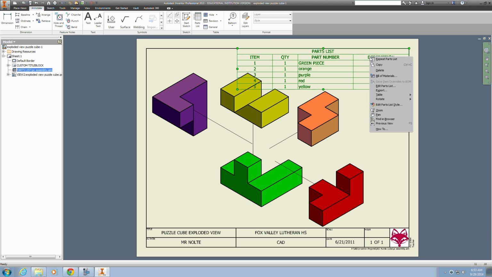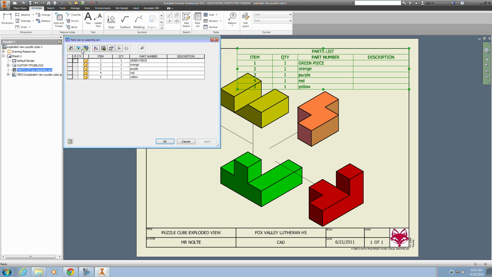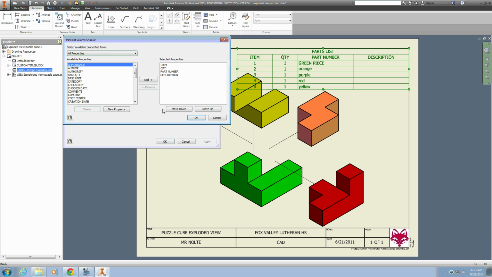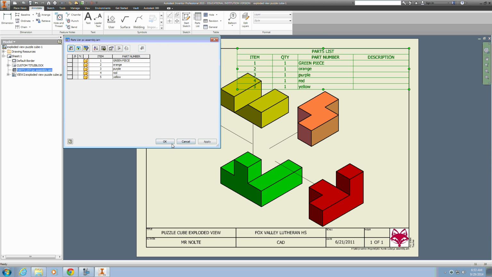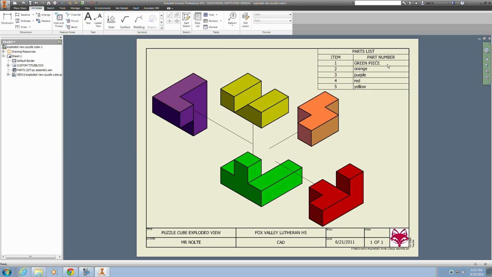Right-click on the parts list and choose Edit Parts List. And the first button is the column chooser, and I can select description and remove, and quantity and remove, and press OK. If I need to adjust the width of the parts list at all, I can use this. I can hover over the borders of the columns, and that will give me a cursor to adjust that.